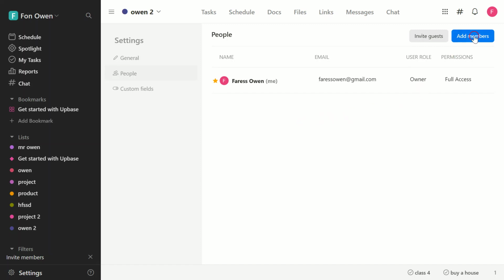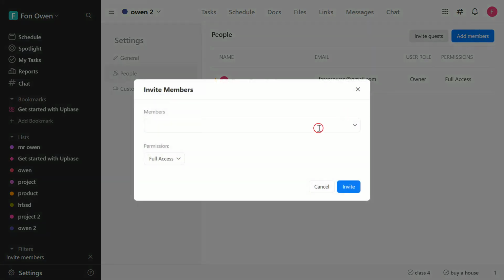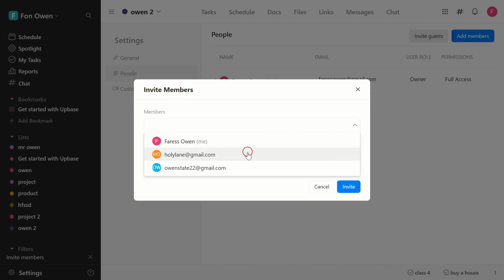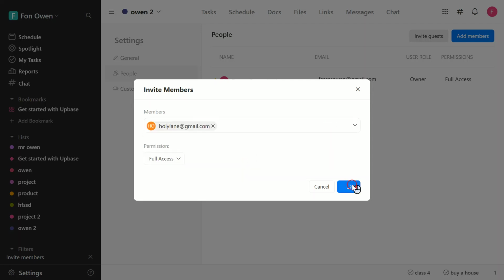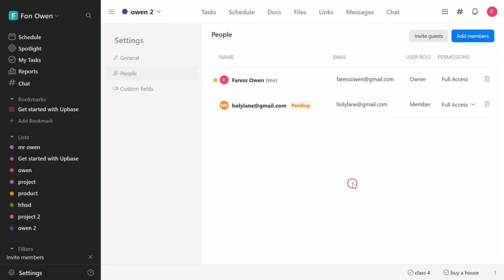Now that we've done that, it's time to add your team members. You can do this by clicking on the Add Members button and entering their email addresses. It's important to add your team members because UPBASE is all about collaboration and keeping everyone on the same page.